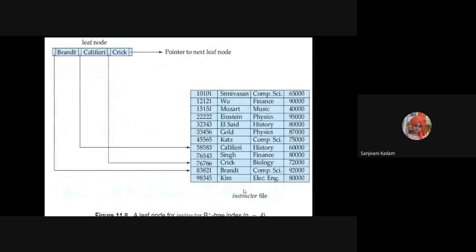So here is a structure of a B plus tree index. Right now we have n equal to 4. I hope you can see the figure clearly. Here the order of the tree is 4, which means there will be 4 pointers and 3 search key values. This is the main thing. N equal to 4 means n minus 1 equals 3, and hence there will be 3 search key values and 4 pointers. So let us concentrate on this.